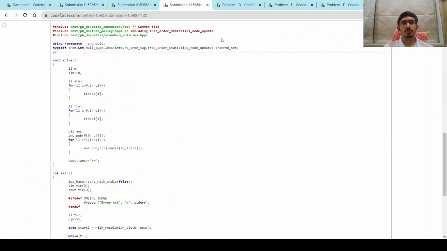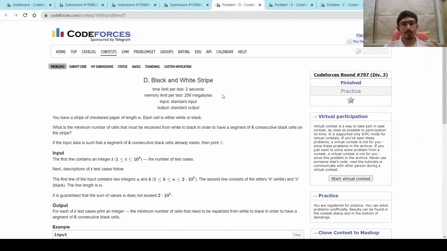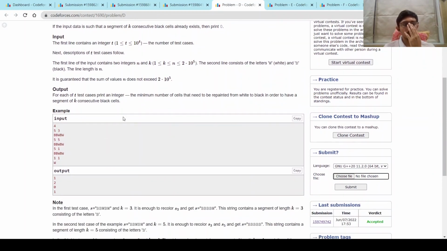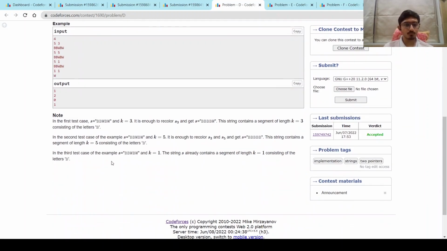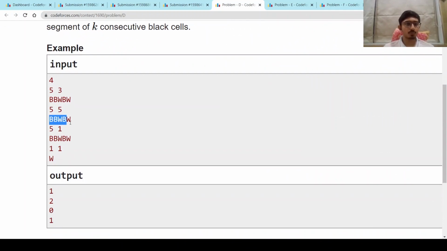Now I'll move on to the fourth problem. Yeah, the fourth one is Black and White Stripe. The statement is quite simple: we are given a string in which some characters are B and some characters are W, and we are supposed to find how many W's at minimum you have to change to make a continuous segment of k blacks, k B's. For example, in the second test case, it's B, B, W, B, W, and we want to make 5 B's. So you have to change this W into B and it will work.